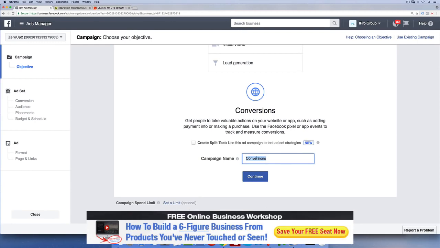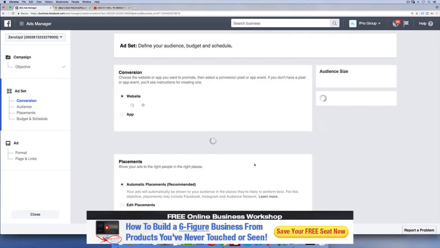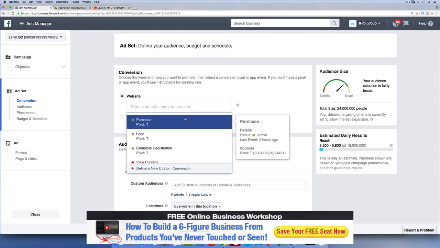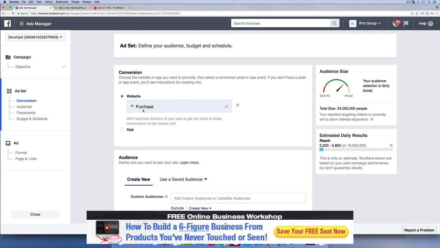So we're going to just call this the tactical flashlight conversions, all right? Click on continue. Now, when you are on here, like I said earlier, there are something called the standard event conversions, okay? You want to tell Facebook specifically what event or what activity you want Facebook to optimize your ad based off of. So here we're going to choose purchase and always go after purchase, all right?